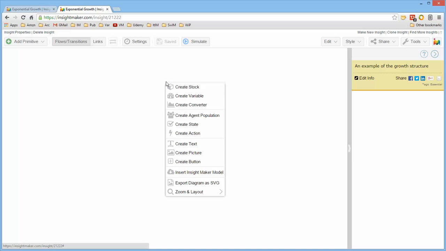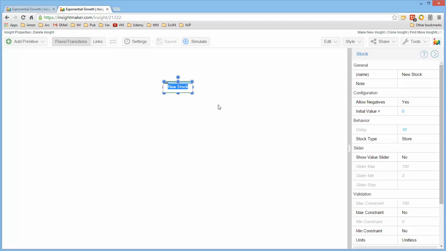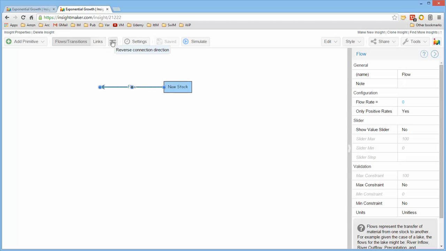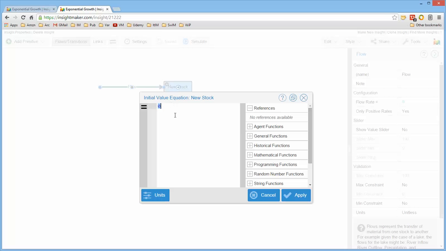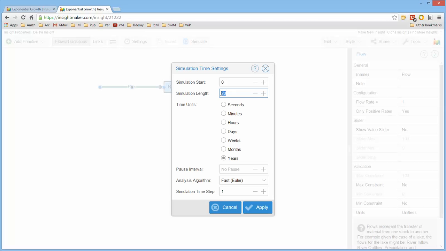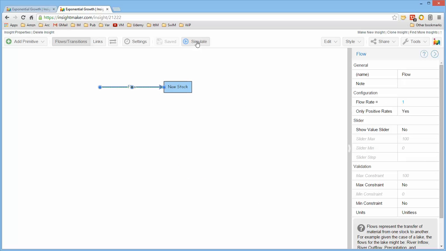So the first thing I want to do is create a stock, and I'm just going to leave it as stock. And then I'm going to go ahead and add to that a flow, and I want the flow to be into the stock. The initial value of the stock I will set at 1, and the initial value of the flow I will also set at 1, and then I will go ahead and do some initial settings because I want this to run for a period of 10 years with a time step of 1. And then the first thing I'm going to do is simulate it.